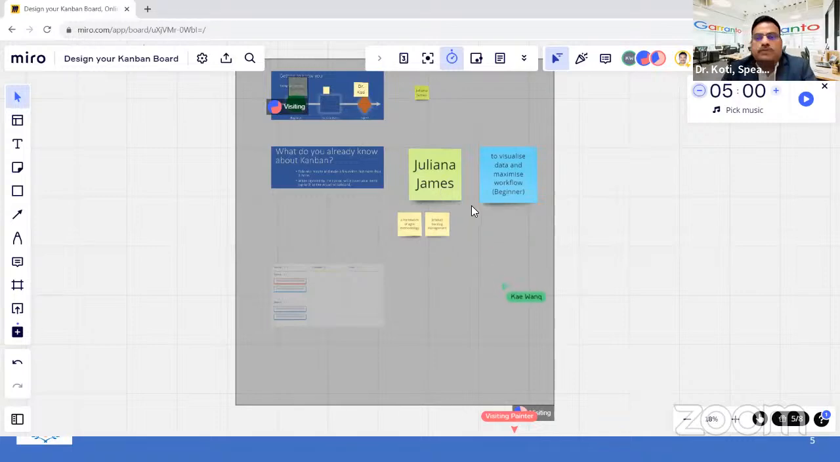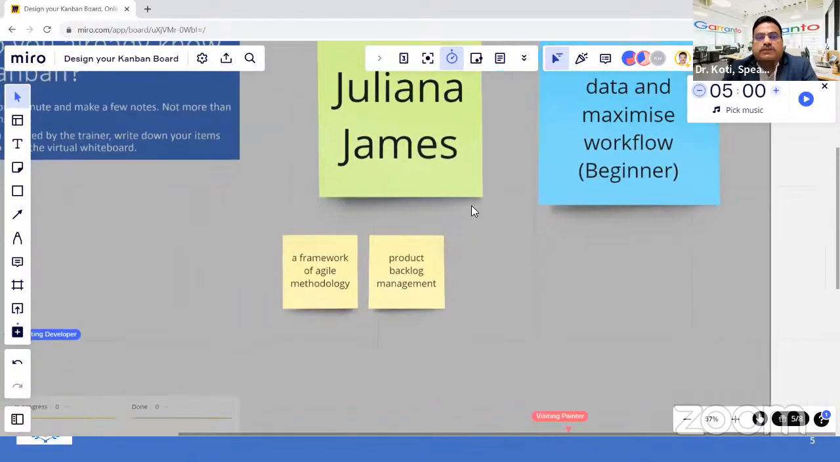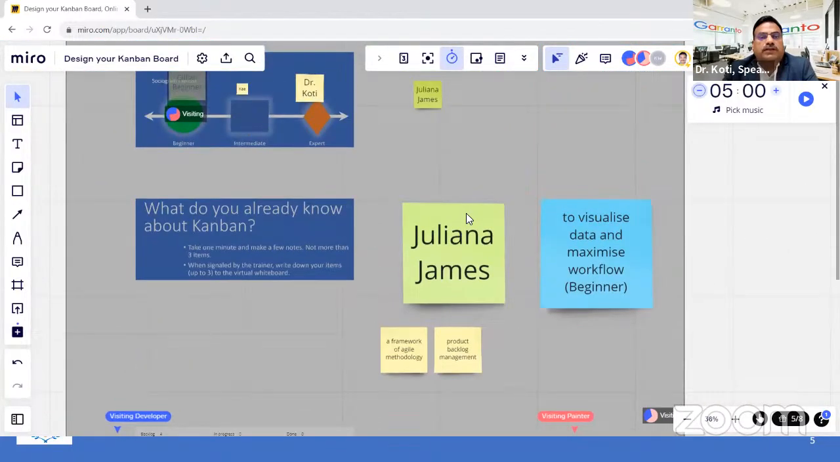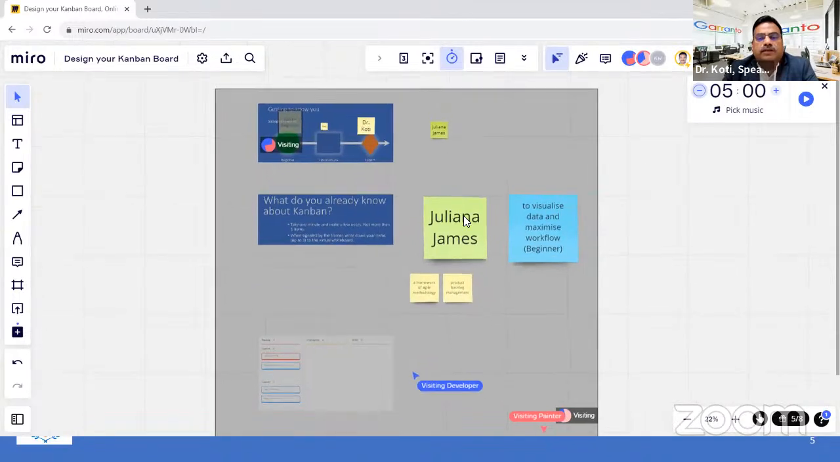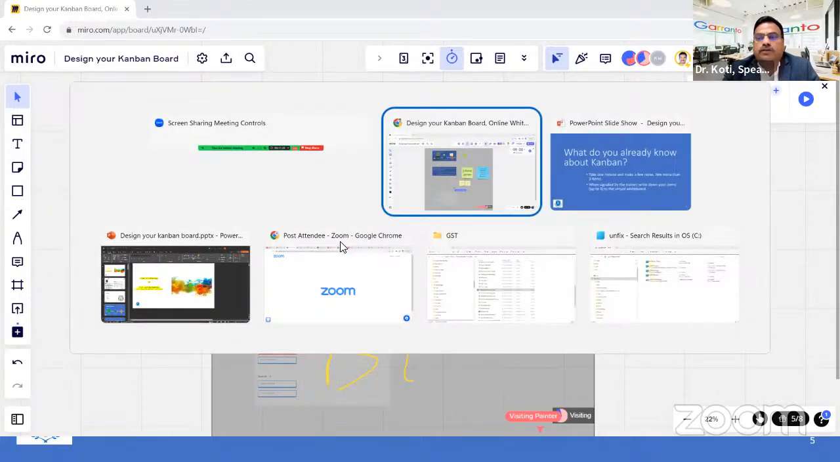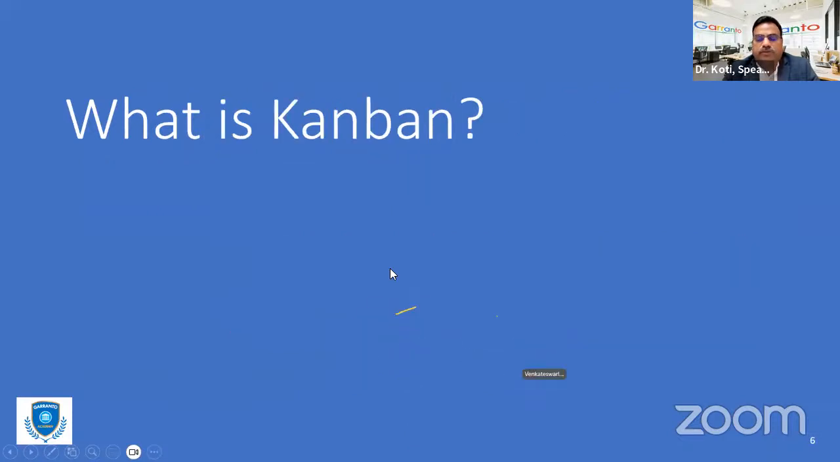Okay, time up. Good. A framework of AGILE methodology, product backlog management, visualization, data maximization workflow. I think we have beginners and intermediate as well. So let's figure out what we can do further based on this knowledge. We have a mixed response. Okay, that's fine. Thank you for the update in the chart. Let's talk about this based on what we are going to do now.